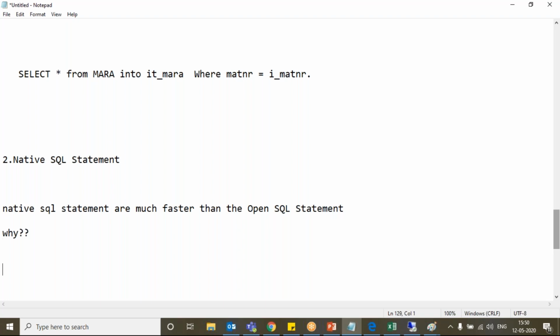Yes, Shiva, what is the reason that native SQL statements are much faster than Open SQL statements? No idea, sir. Dipti, can you guess? I'm thinking that it is because of the third party.